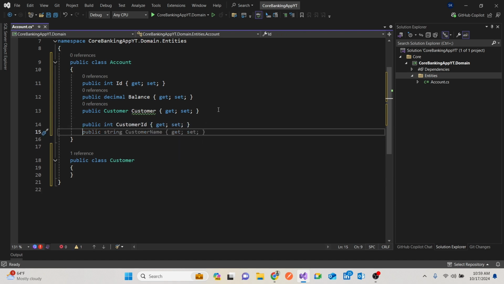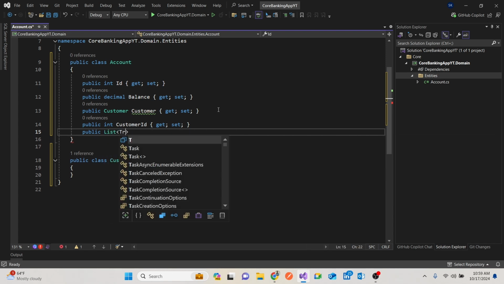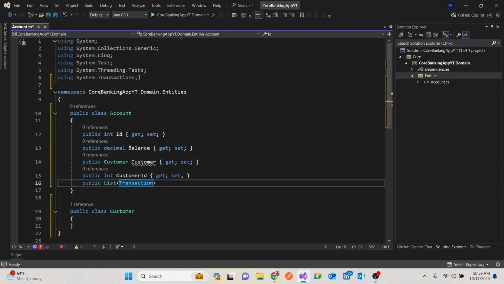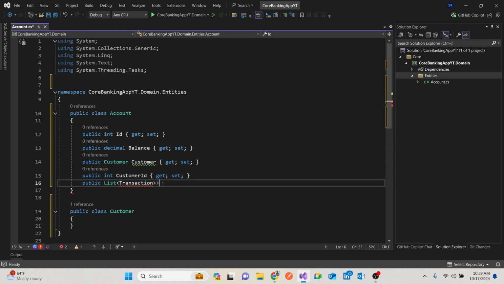An account can have a list of transactions, public List of Transaction. Now this Transaction is not the one that comes out of the box. Transaction.